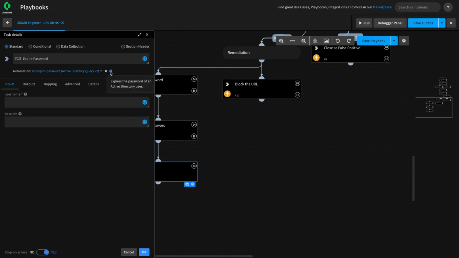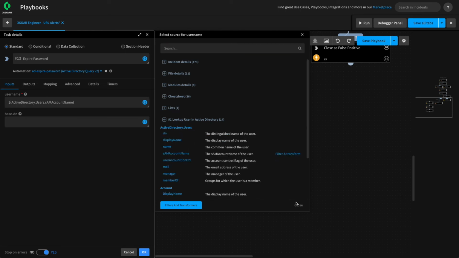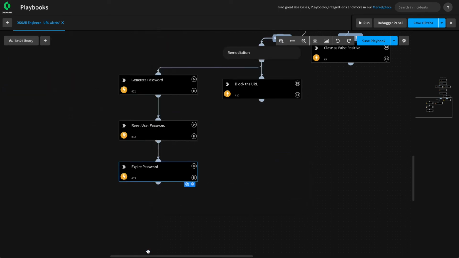Hovering over to the tooltip, it's going to expire that password. Same thing, we need to present the SAM account name as the username, and we can do that from our playbook editor. Okay, and now we've built the logic to reset and expire that user's password and even generate that new one automatically for us.